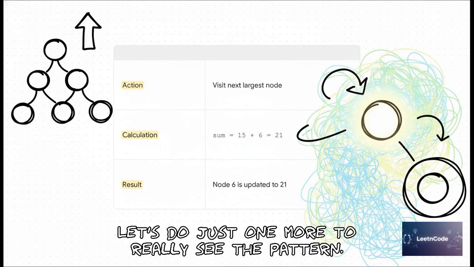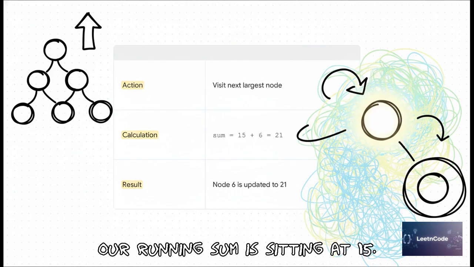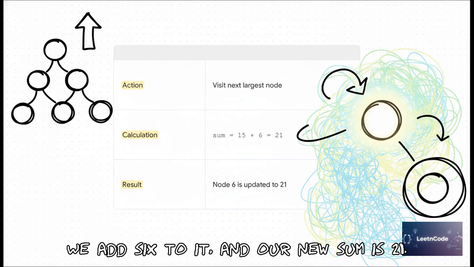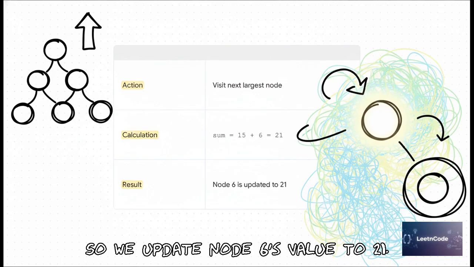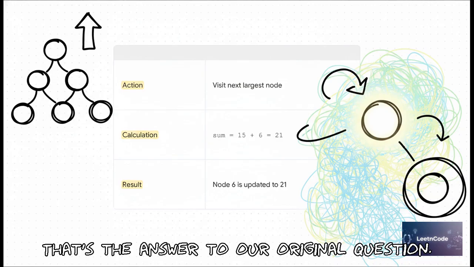Let's do just one more to really see the pattern. The next node is 6. Our running sum is sitting at 15. We add 6 to it, and our new sum is 21. So we update node 6's value to 21. And that's it. That's the answer to our original question.